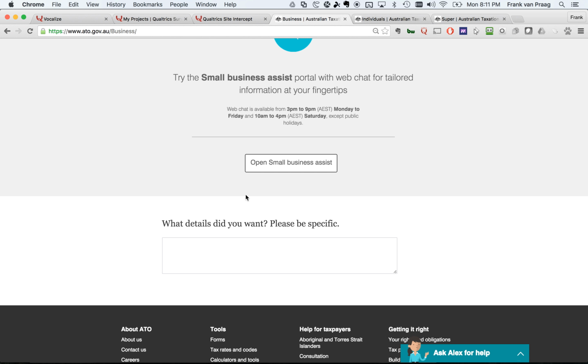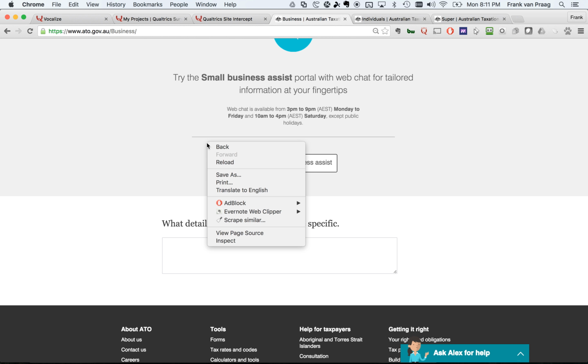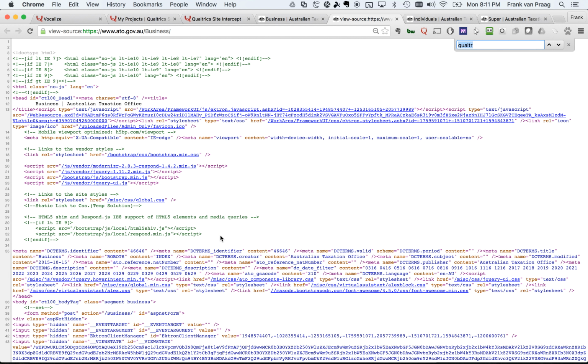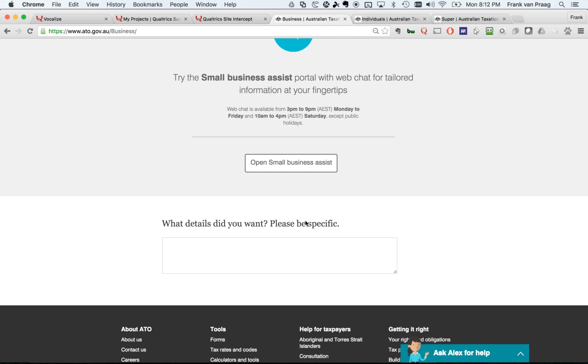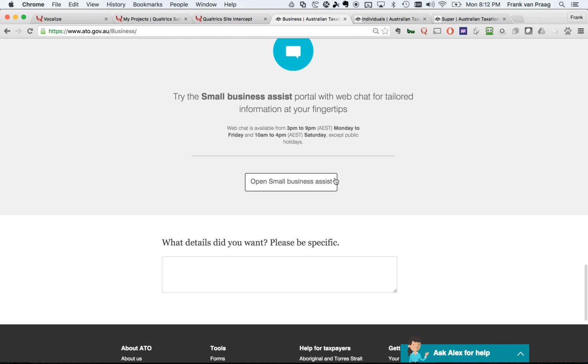Now, putting this on a page for the ATO is actually very, very straightforward. The way that they've done that is, if we view the page source and find Qualtrics, they've included a small area called the Qualtrics feedback zone. It's a small div with an ID, and that div we will replace with whatever survey they want to place there. So that div sits here at the bottom.